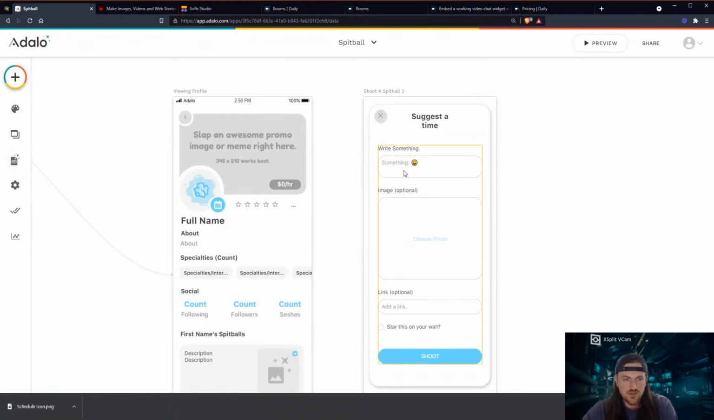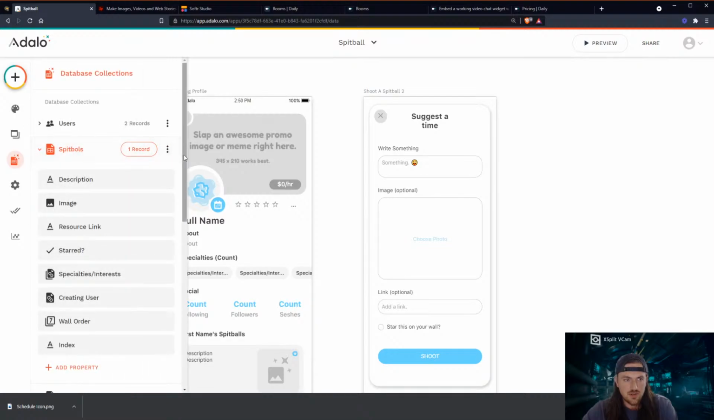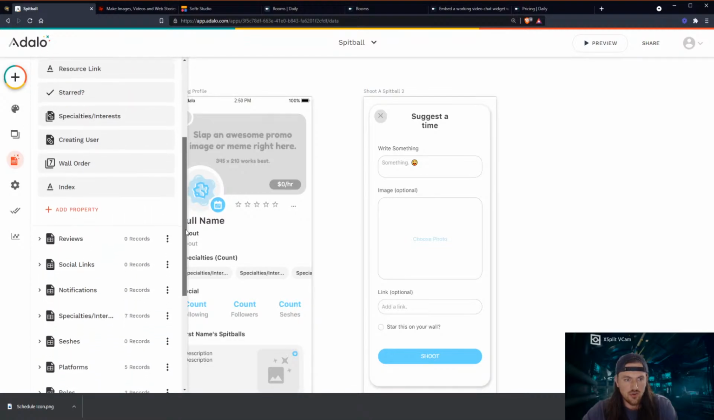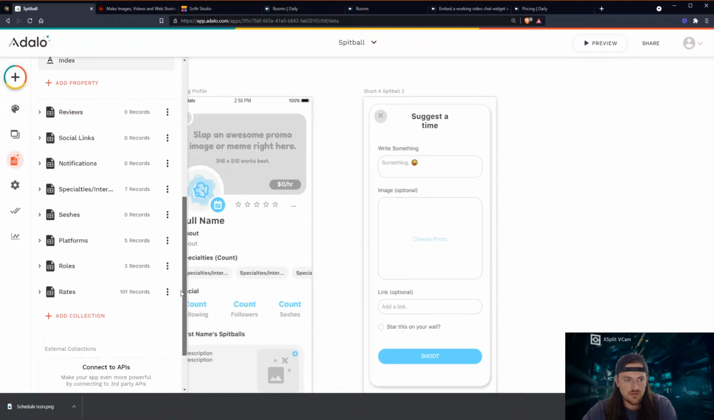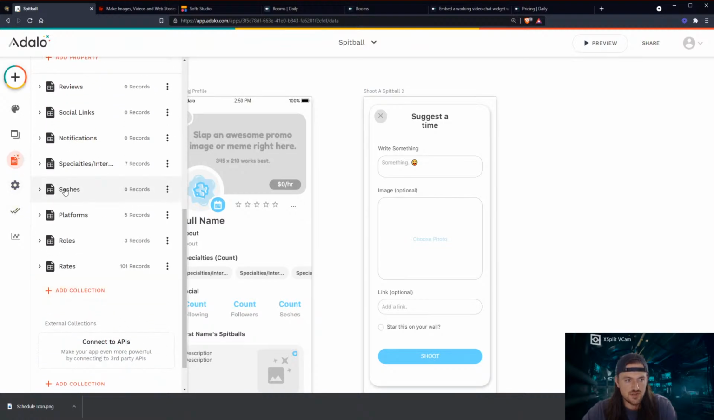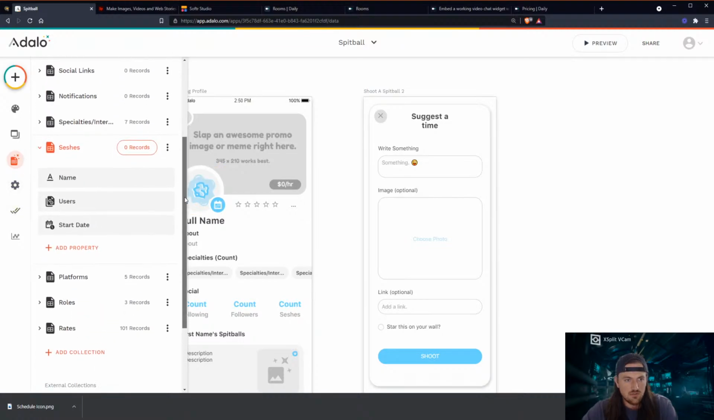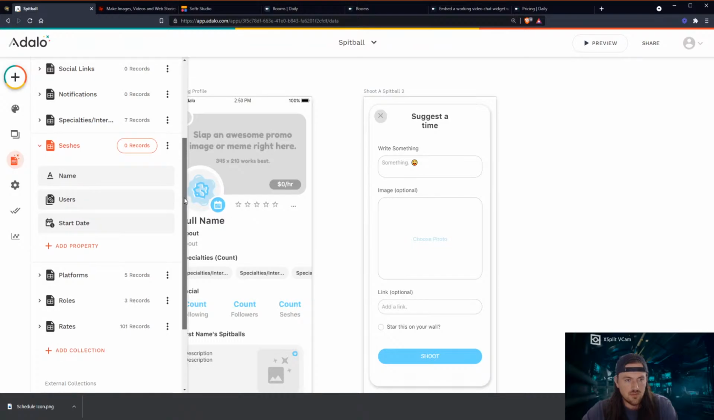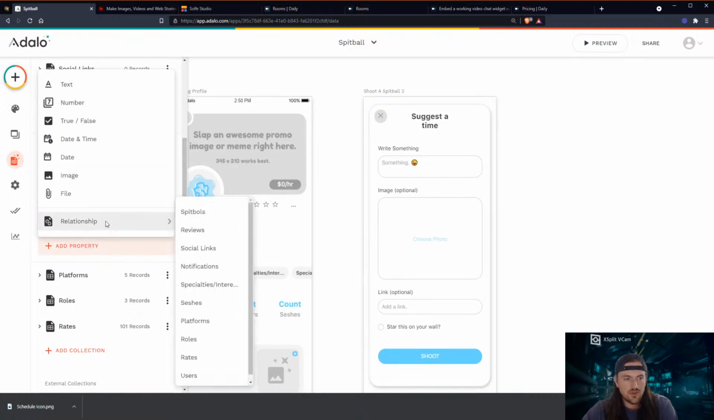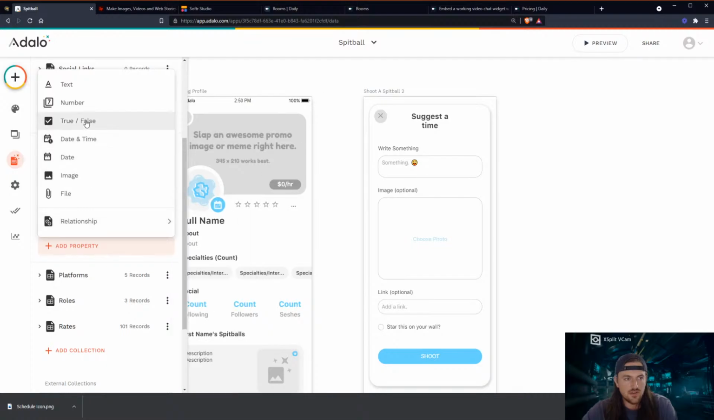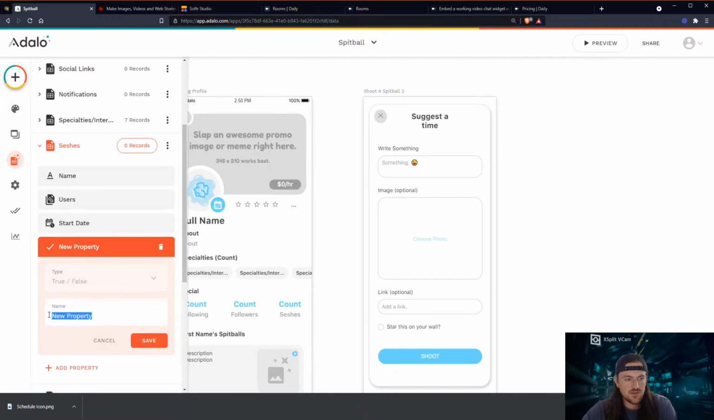or let them suggest 3 times maybe, and then all the ones that are not chosen, maybe we should just create sessions. Yeah, that's what we'll do. So we'll have them create a session with a start date, and then what we'll do here is we'll add a true false property to this sessions collection and call it accepted.